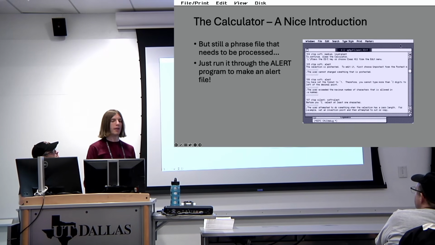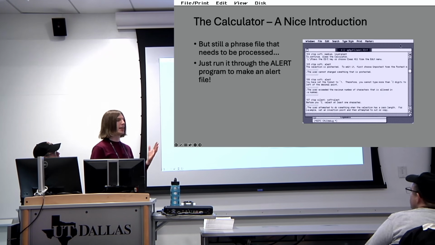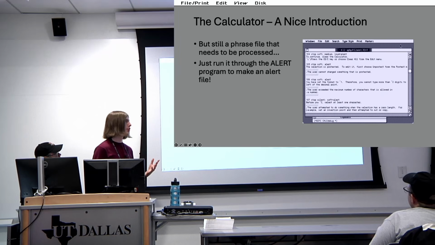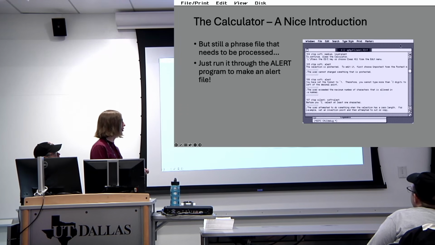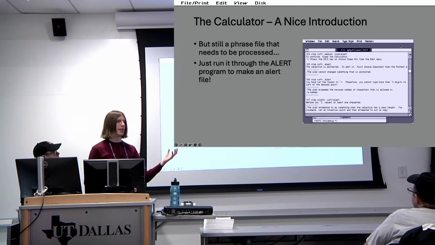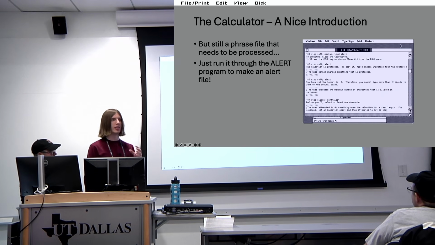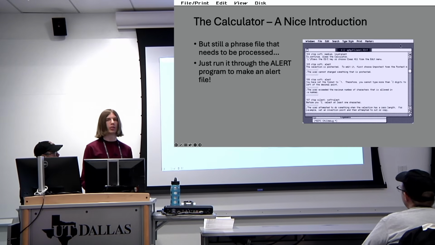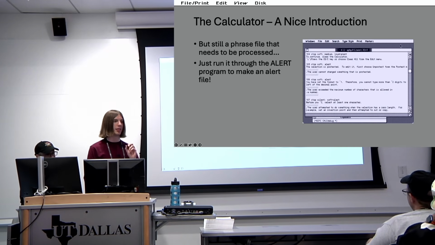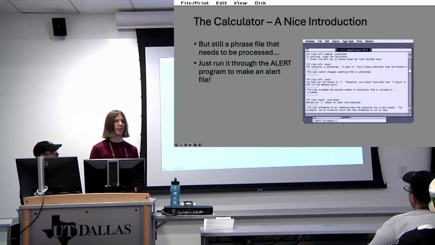First off, we need to process a phrase file. This is where basically all the text strings that the application uses are stored. It's a separate file, nothing but text strings. We have to run that through this alert generator that takes it and puts it into a format that the desktop manager can understand. So we just run it through a program called alert, and it spits out an alert file on the other end that is the processed version of this text file.